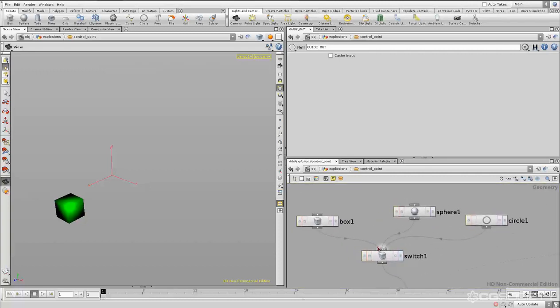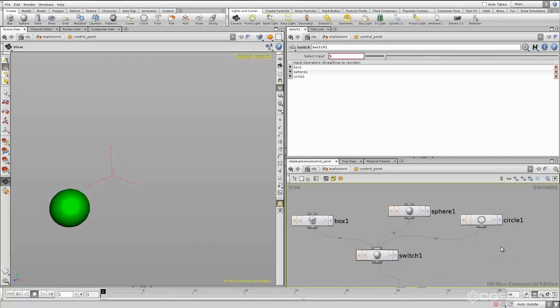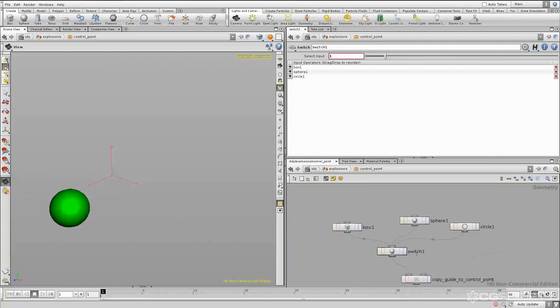Now the ordering of inputs on this is very important, because if you remember, this is the order in which this parameter controls it. So if I set it to 1, it grabs input 1, which is the sphere. So if I had the sphere plugged in after the circle, then Houdini would actually pick the circle instead of the sphere. So we need to make sure that they're all in here in order. So let's just name this switch guides. And now you can see that I can switch between the three different types of guide geometry by just changing this parameter.